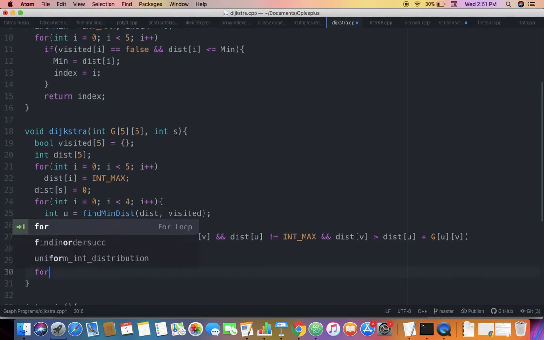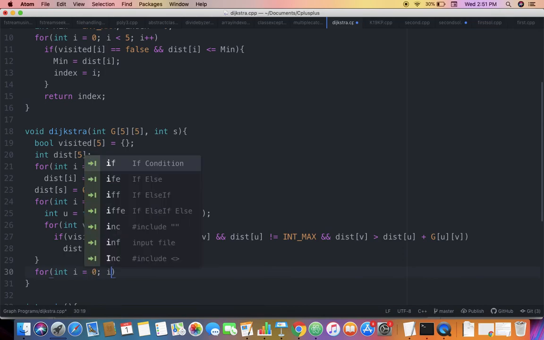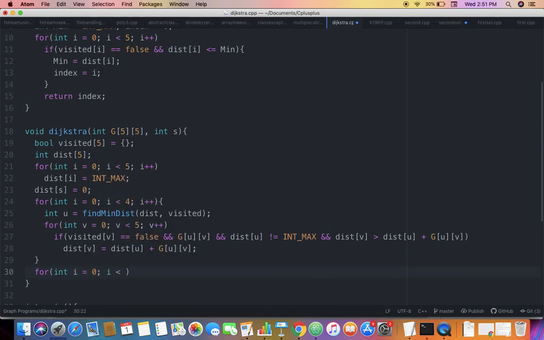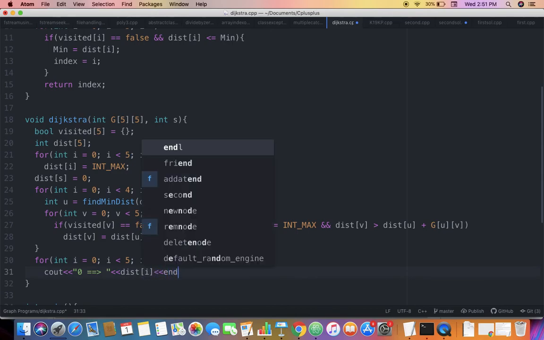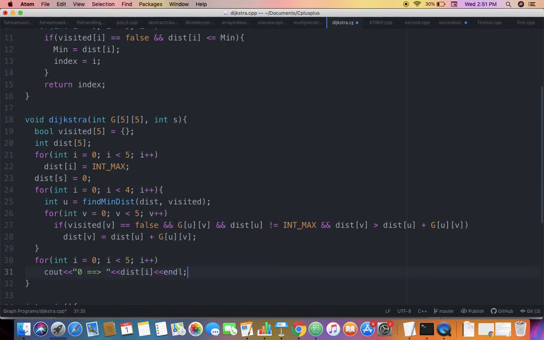The only thing left now is to print out the distance from the source vertex to all other vertices. So I run a loop and write cout, which is my source vertex 0, and dist[i] will contain the distances from the source vertex, so I'll simply print it.